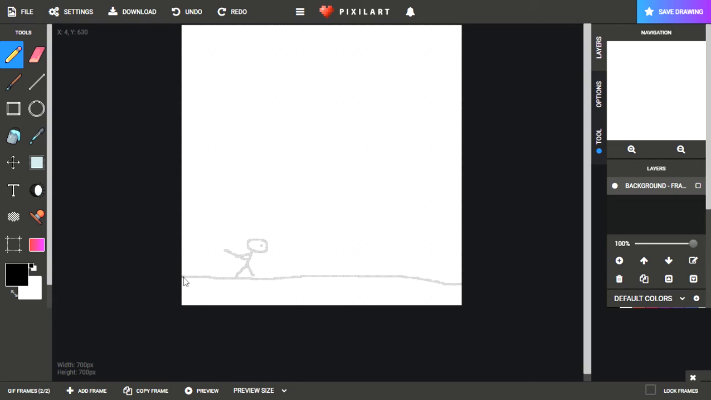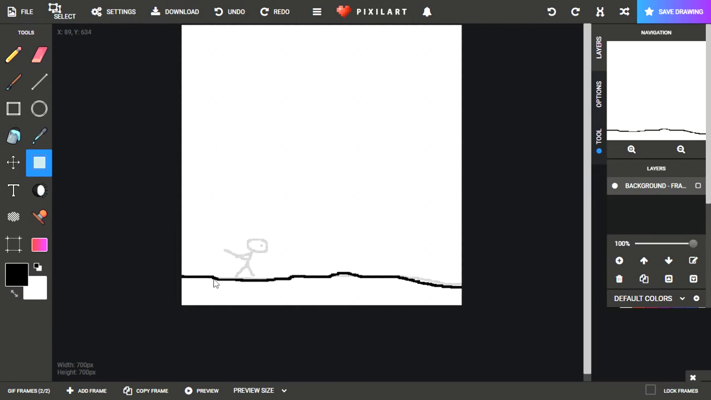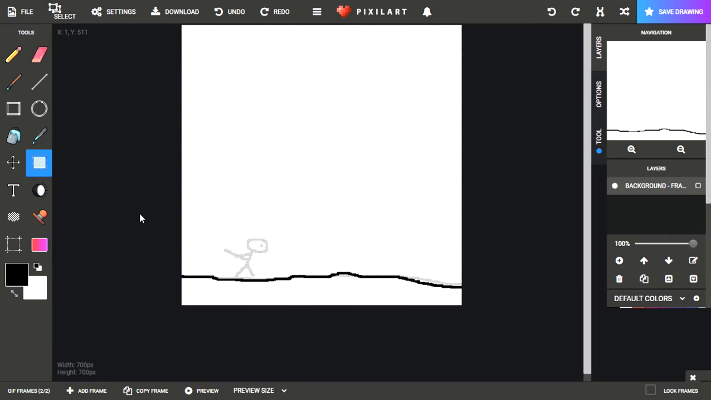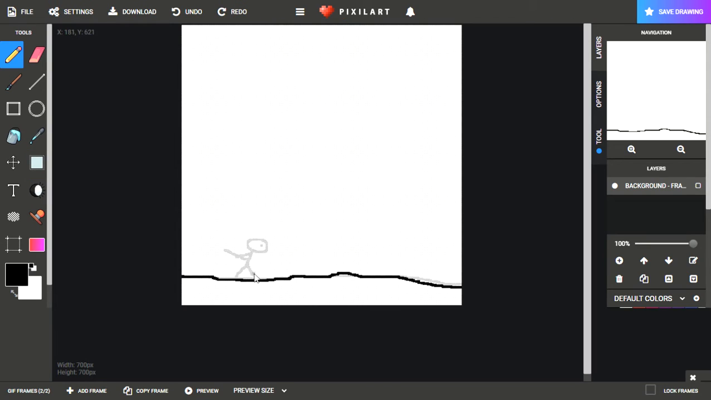So you should make the ground just like your previous one. If you need to, you can just copy and paste it. With the select tool, just drag it and Control C. Now with your pencil tool, you can make your next move.